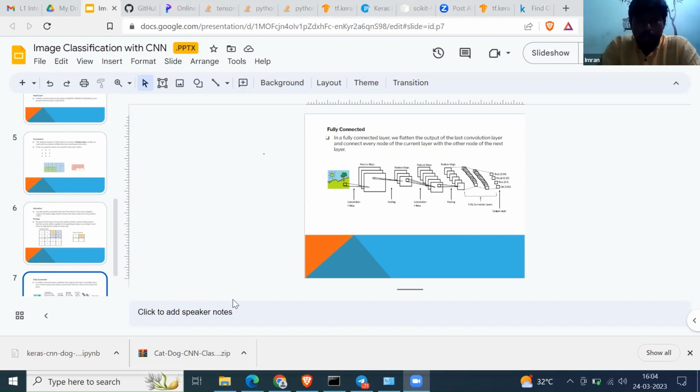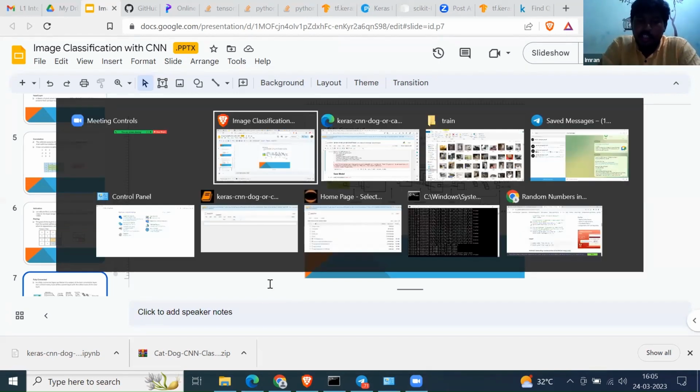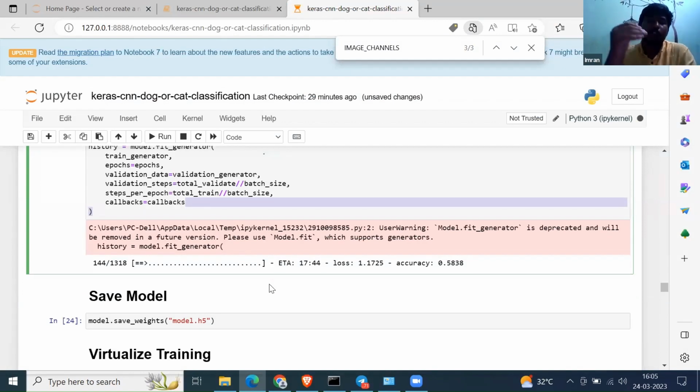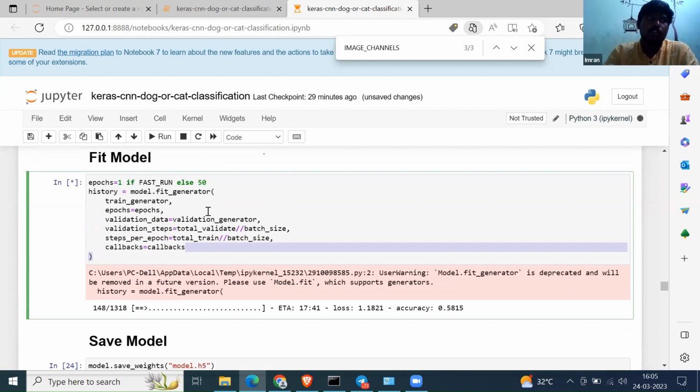Okay, so it started training. It will take a little time. The approach parameter is nothing but the number of times it will train. For example, if the approach is 50, it will train one by one, and it will get more accuracy.